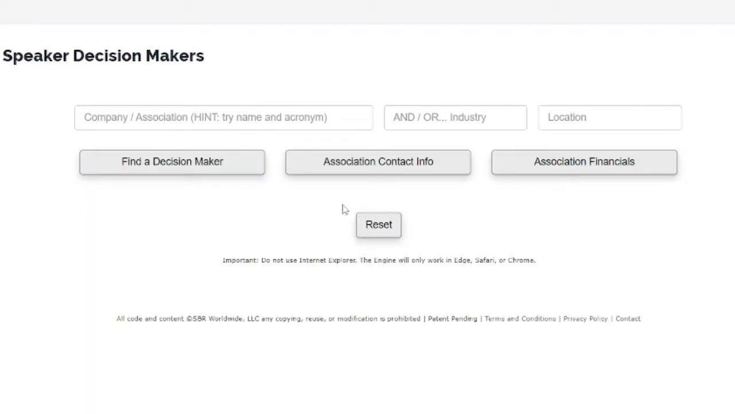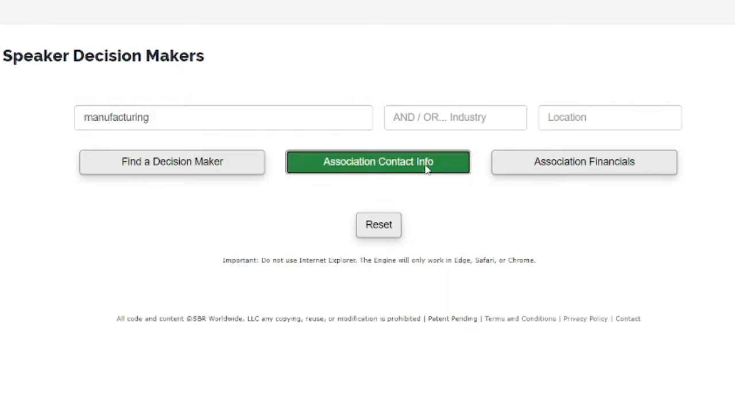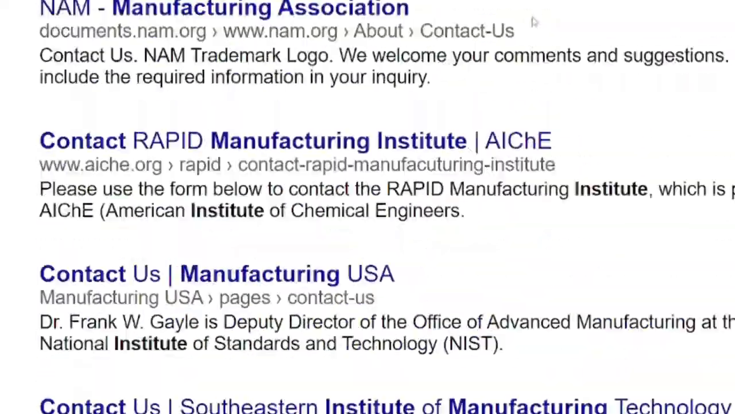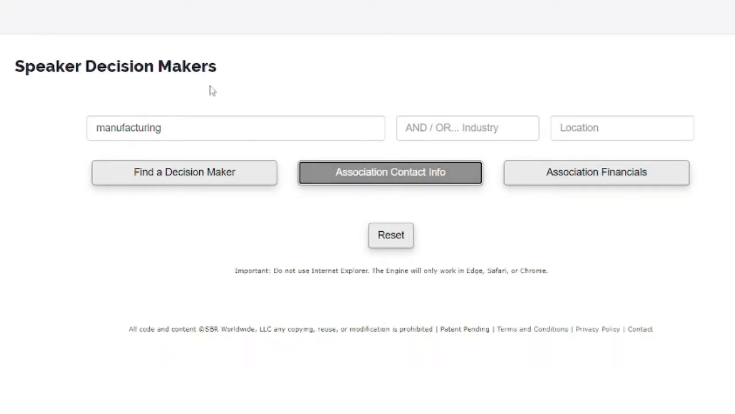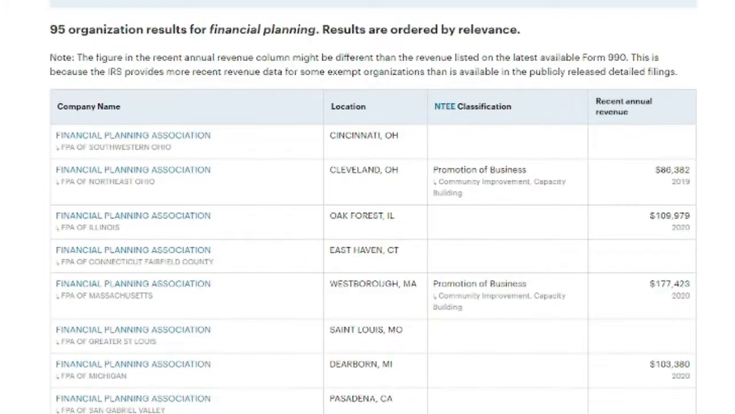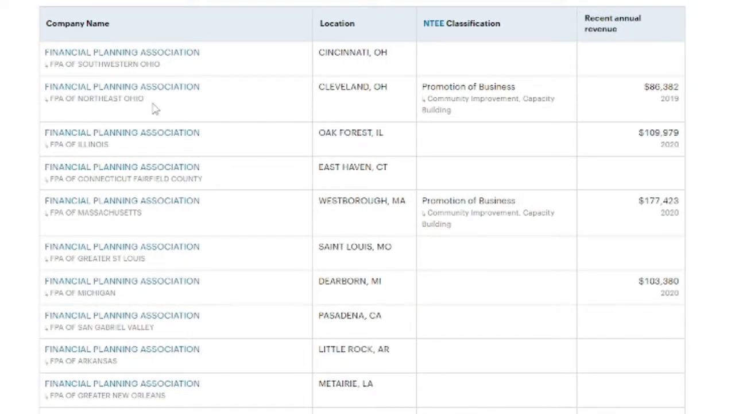Speaker decision makers, a couple other buttons in here. We can go in and find associations. You can be very specific, so you know the name of the association, or I can even be very broad, manufacturing. And this just brings us to the association contact us page. Now, the other button on here that's pretty cool, how many times have we ever heard this? Oh, we don't pay speakers. We don't have any money. So, for example, financial planning, we can go here and look at association financials. You know what? The Financial Planning Association of Northeast Ohio, they've got an entire budget of $86,000.